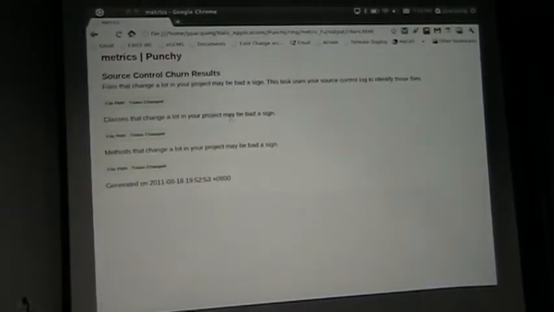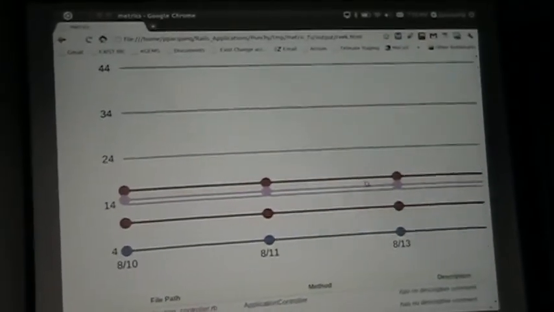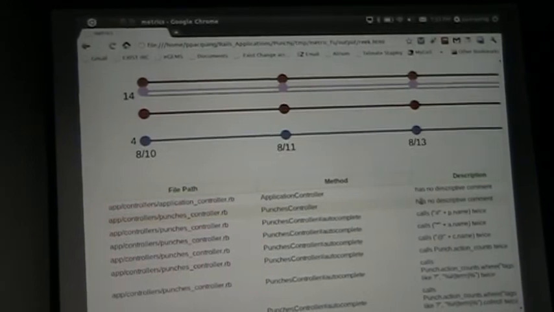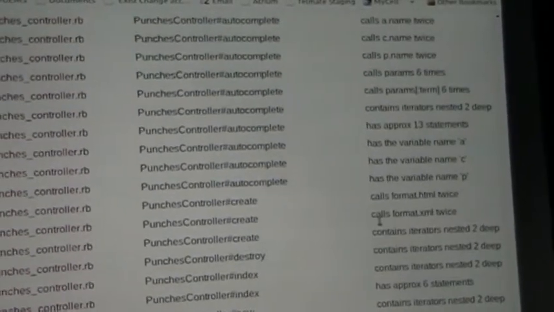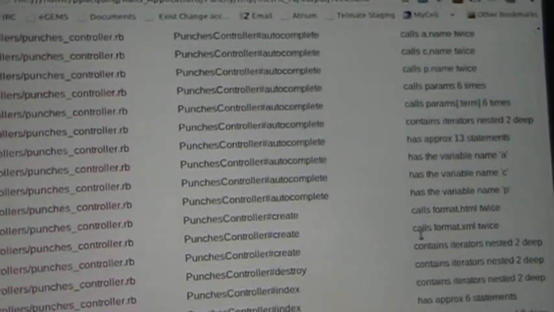So we have churn, flog. Do you see? It's big. So it has a very good description of what you need to refactor. For example, the statements.